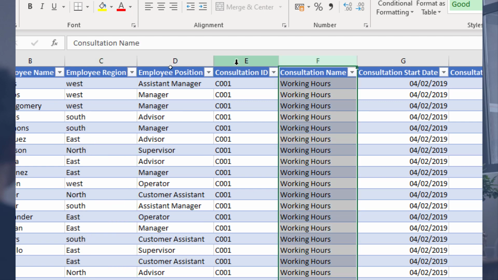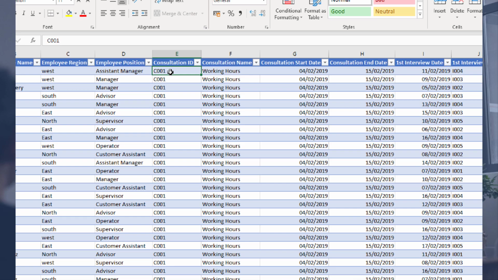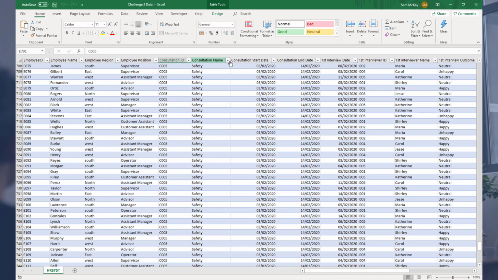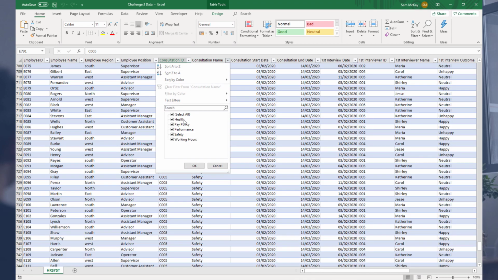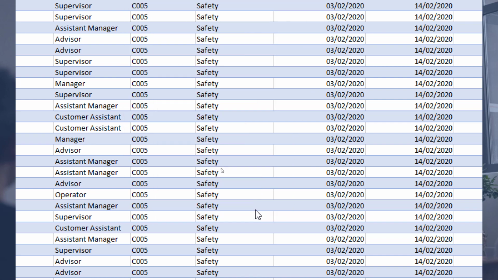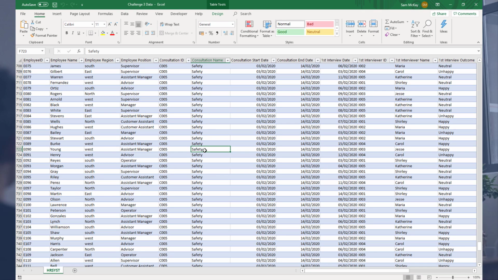So I believe there's 5 consultations. So if I scroll down, yes, there's 5. And then if we scroll up here, actually I can just go down to this. So we've got health, pay policy, performance, safety, and working hours. These are all what are deemed consultations. So this is quite interesting. To be honest, I have not actually done that much analysis on something this unique. So it is quite unique, right?